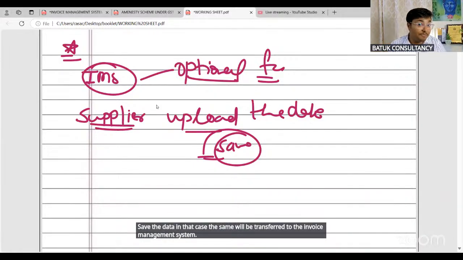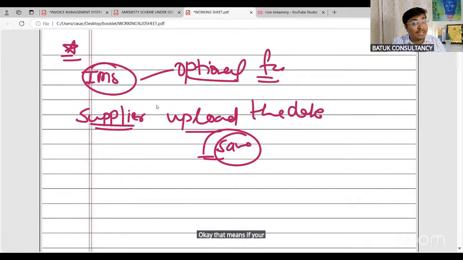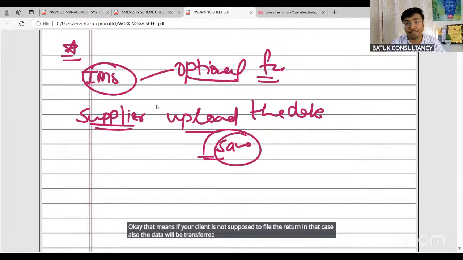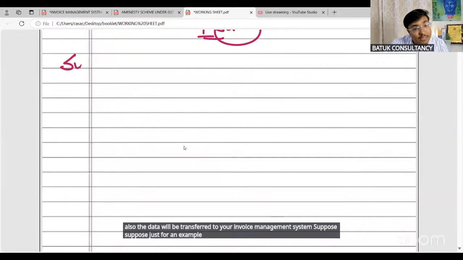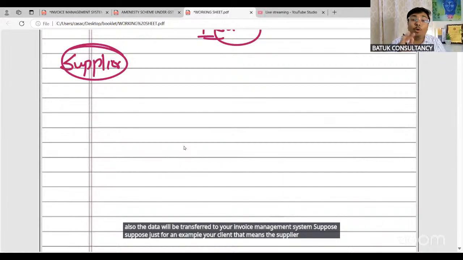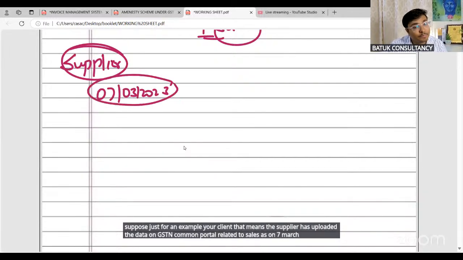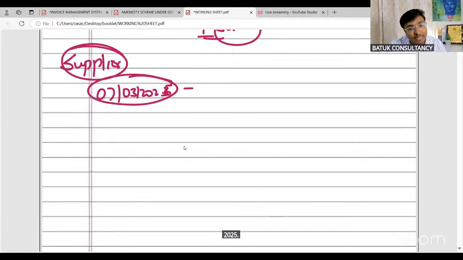That means even if your client is not supposed to file the return, the data will be transferred to your invoice management system. Suppose, just for an example, your client, that means the supplier, has uploaded the data on the GST common portal related to sales on 7th March 2025. Data uploaded 7th March 2025.